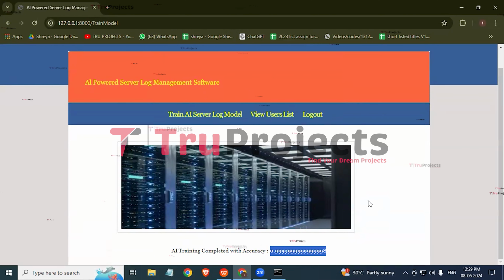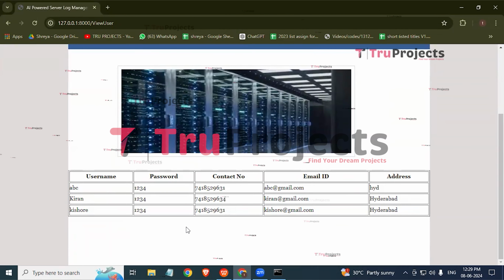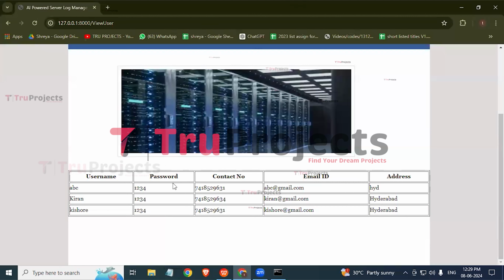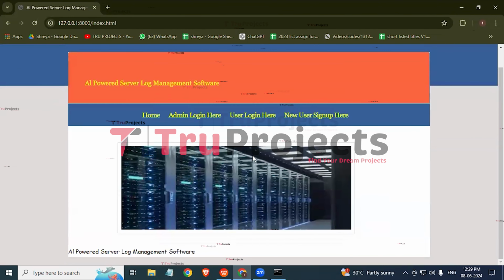Now we will see the list of users. So click on view users list. Here by clicking on this list, admin can view all the user details. So here we can observe that there are 3 users and their passwords, contact numbers, email IDs, and addresses. Now log out of admin and we'll log in as user and give the errors that we have.